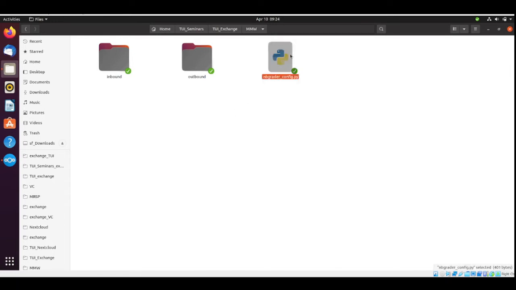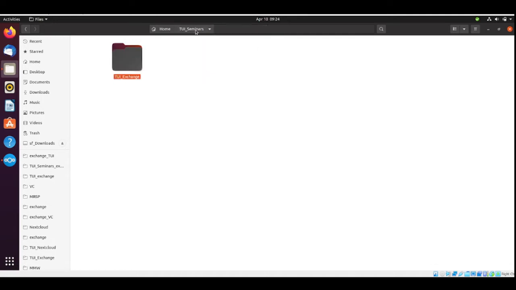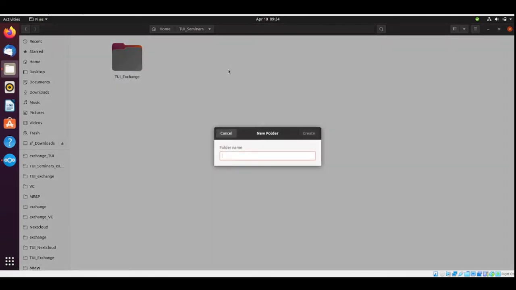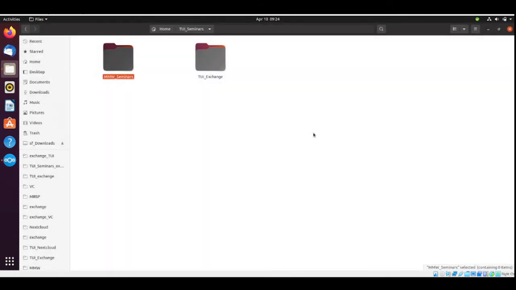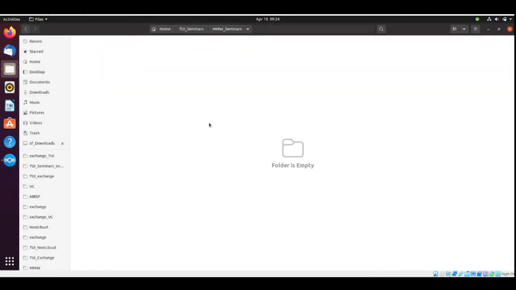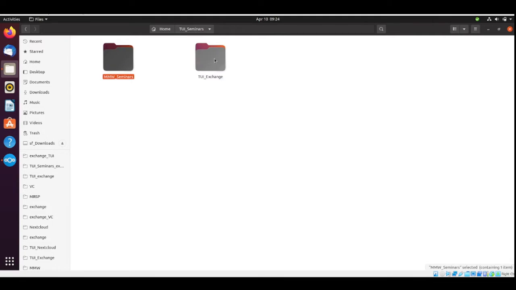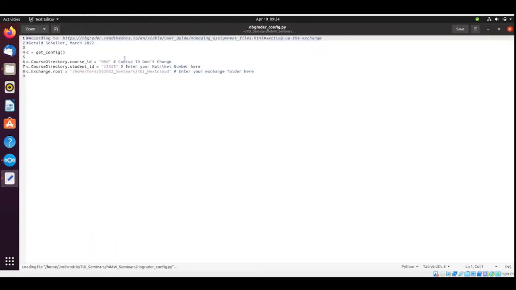So I'm pressing Ctrl+C. I'm going back to the TU Multimediale Seminars, and now I'm creating a new folder that is going to be called MMV Seminars. And this is my working folder. Inside this MMV Seminars, I will copy this configuration file, and now I will add this configuration file so it points to our Exchange folder. So we go here, now we add it here.